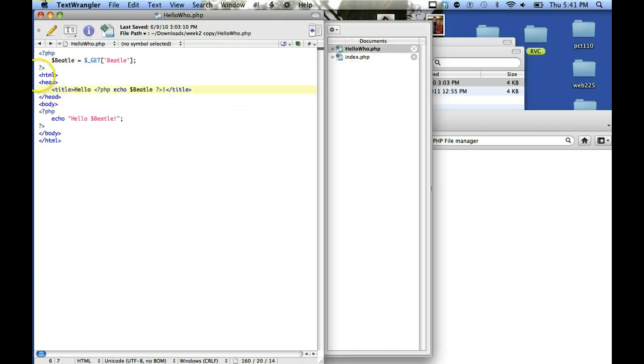Then it's going to go into basic HTML. We do have some PHP code in the actual title. We're echoing the Beetle name that's gotten here, and then also echoing it here. Hello, whatever the Beetle name is.